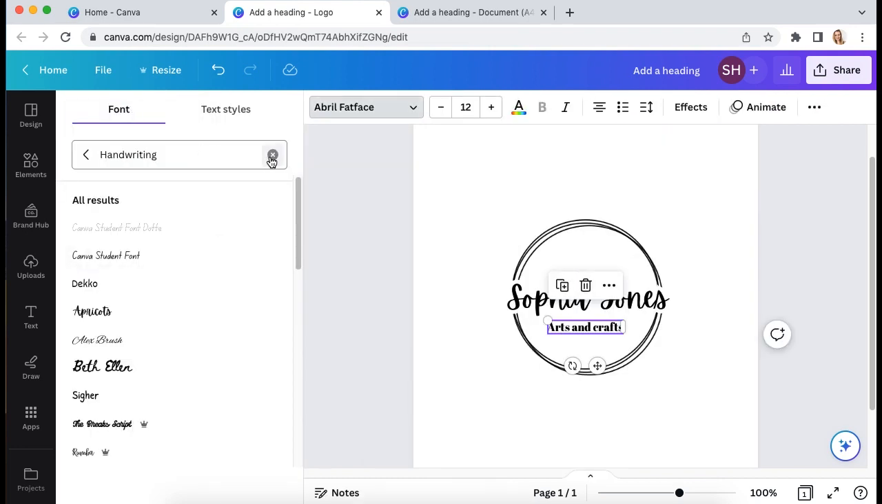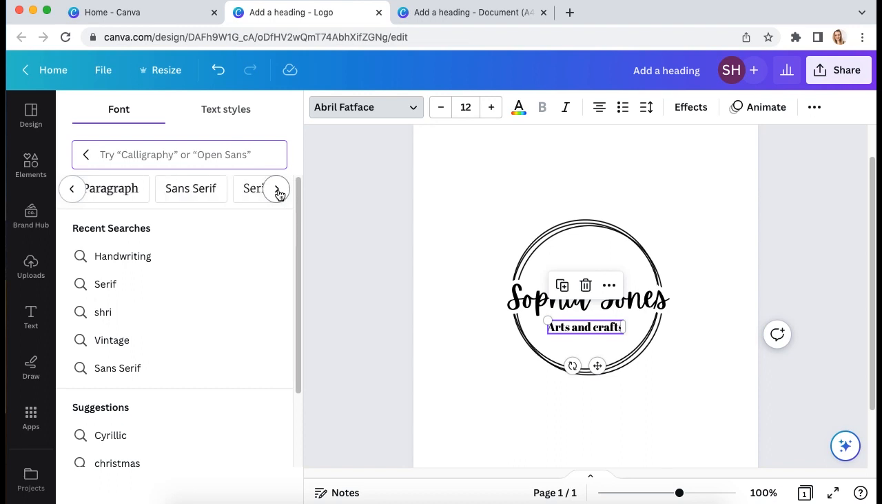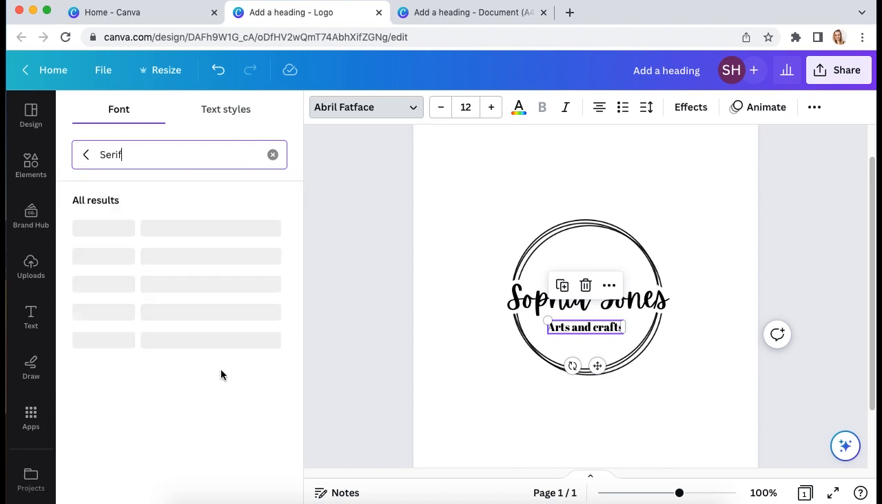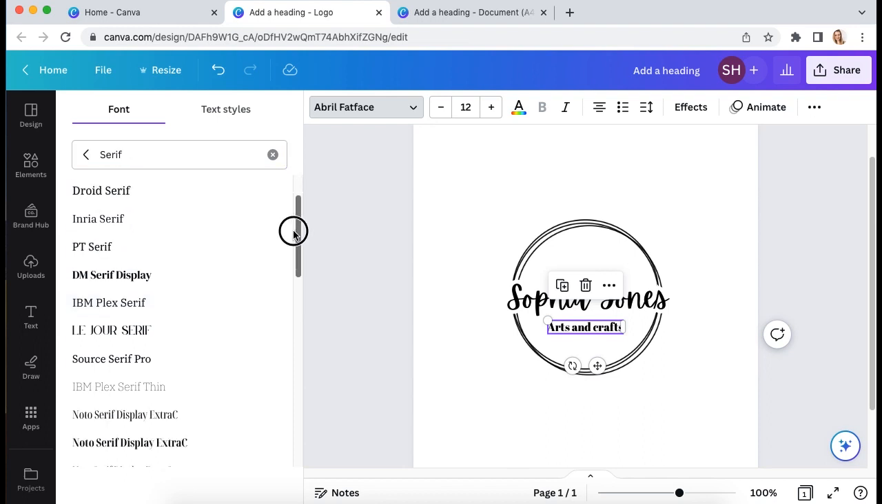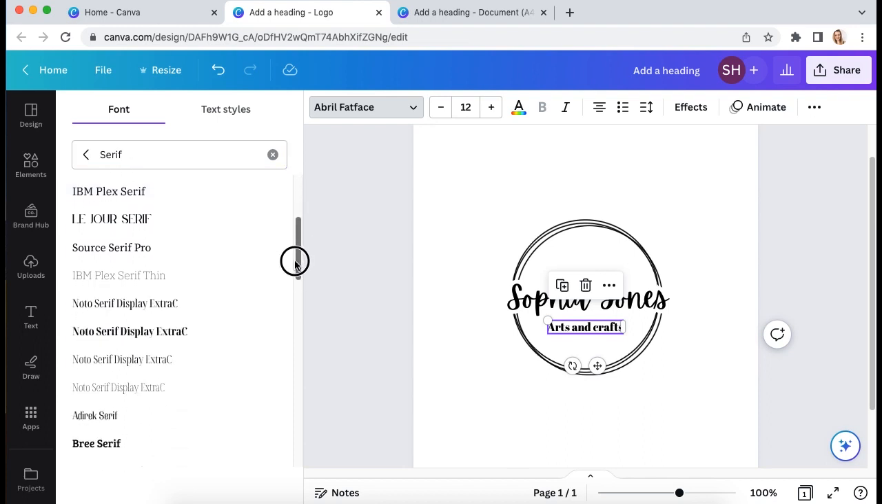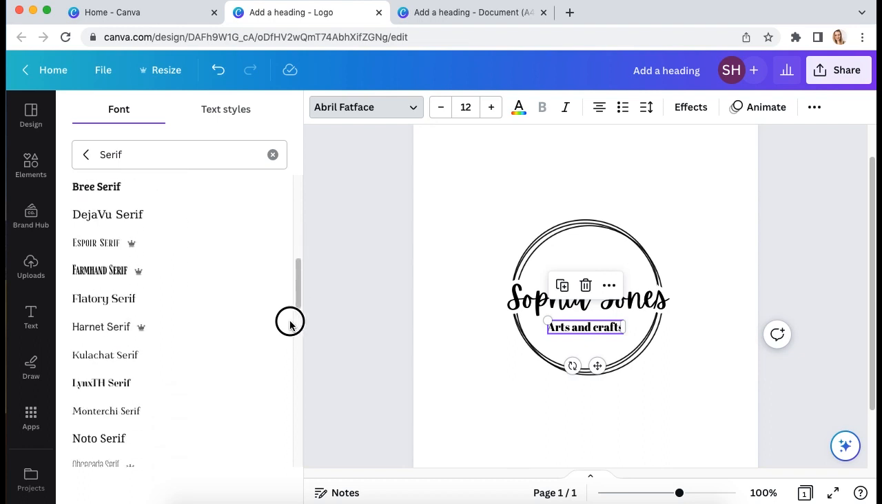So I'm going to come here and I'm going to choose a serif font. Something like Times or Garamond would be your serif font. Sans serif would be something like Helvetica, Montserrat.